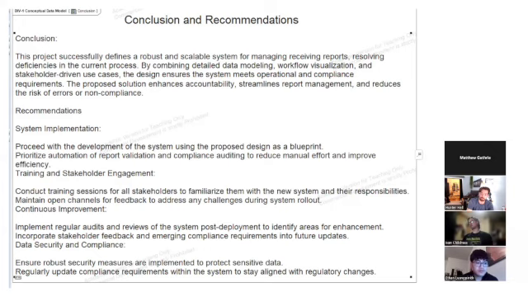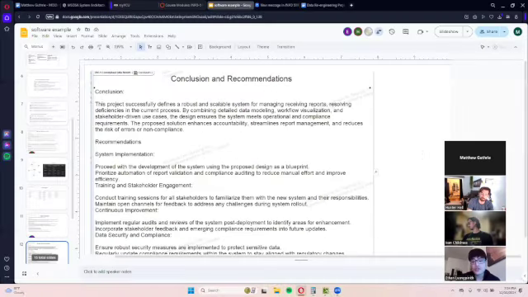Lastly, for data security and compliance, this is just so we can implement the data properly and protect sensitive data. So that'll allow us to regularly update compliance requirements within the system to stay aligned with regulatory changes. And now I'm going to be passing it off to Matthew to talk about our application of the case tool.